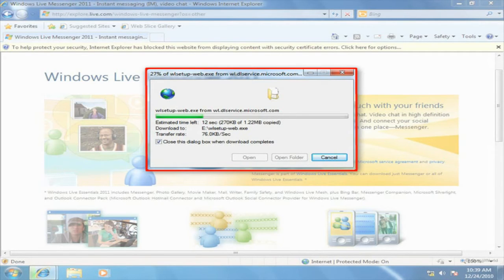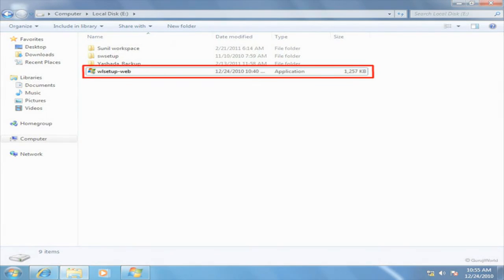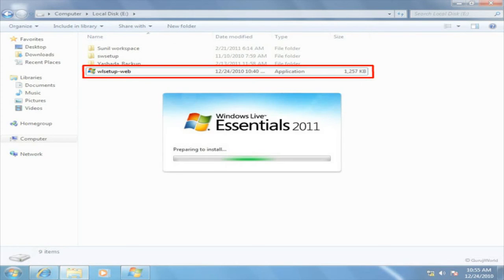In a similar manner, we can download the rest of the Windows Live Essentials. To install this utility, go to the utility that resides on E drive. For your convenience, we have opened the Windows Explorer page where this utility was downloaded in the last session. You can install the utility by double-clicking on it. This was all about downloading and installing Windows Live Messenger.